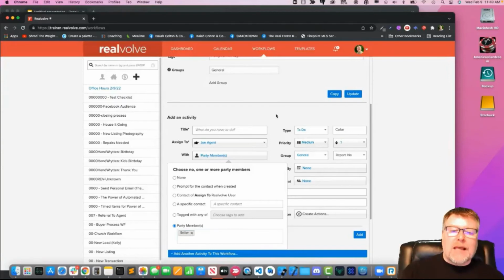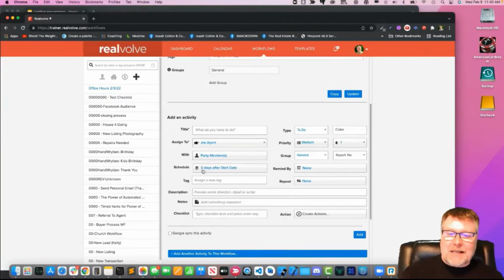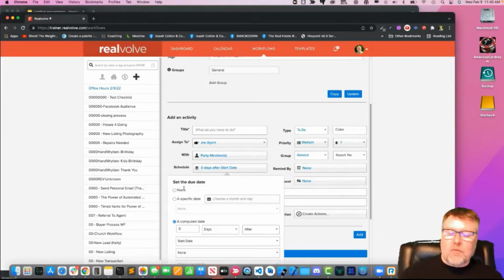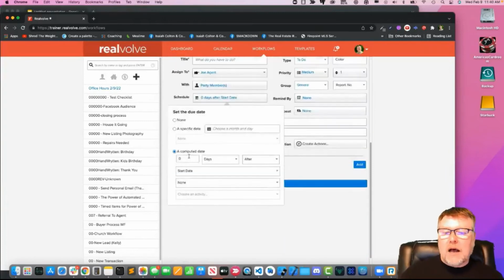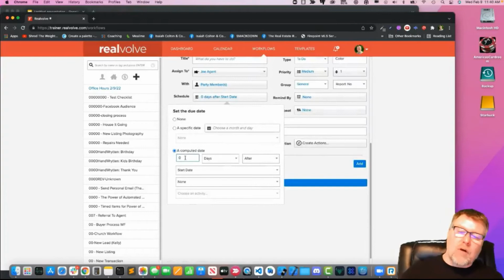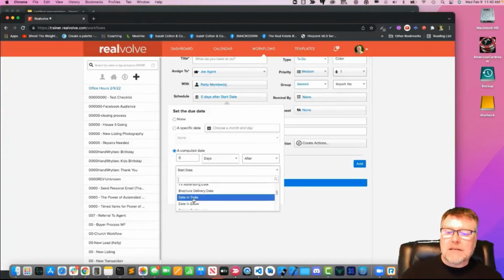The other thing that we talked about is the scheduling section. So we went in here into the scheduling section, and we either chose none for tasks, or we specified a computed date, where we've gone through and computed a given date off of a certain milestone date. And there's all kinds of milestone dates in here.